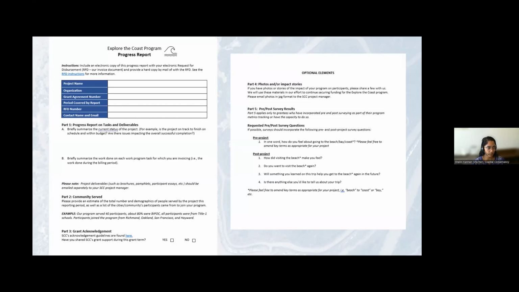Here's just some screenshots of the progress report template. And this top section is just information about yourself and your grant. And then part 1 includes those summary sections. And some grantees write us like a really long narrative report. And if you're already writing that for other grantors, sure, feel free to submit it, but you can also keep it really simple, make it easy on yourselves, and give us like bullet points of like what happened.